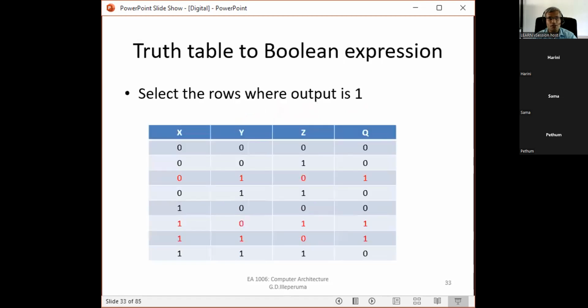Right. Before going into the description about how to convert a truth table into a Boolean expression, I want to know whether it is clear for you all.